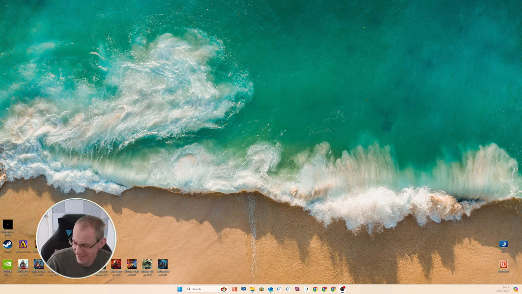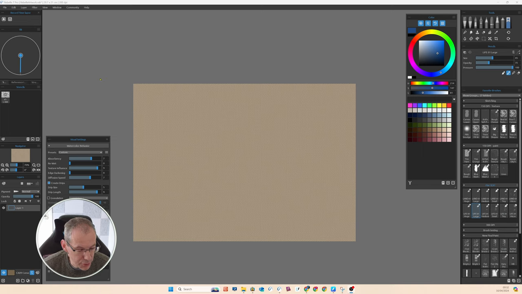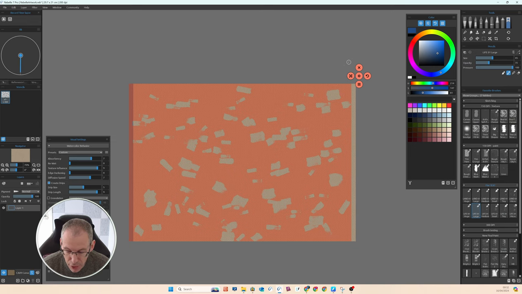Oh, Rebelle. So unfortunately, that's a new bug that I've found, which I have now reported, which can unfortunately cause Rebelle to crash if you're trying to adjust the stencil opacity. So the way that you can do it safely at the moment is if you make your stencil active, what will cause it to crash is if you try and change the opacity while this menu is active. So you can either click outside the stencil, or you can just start painting with a brush.